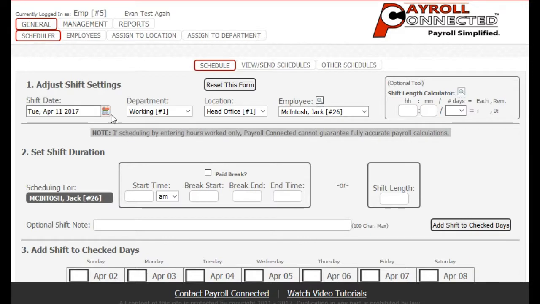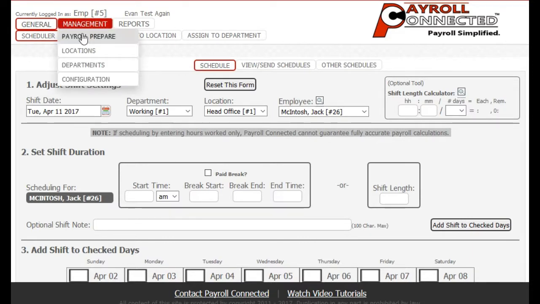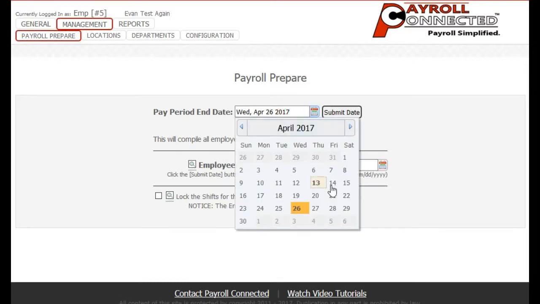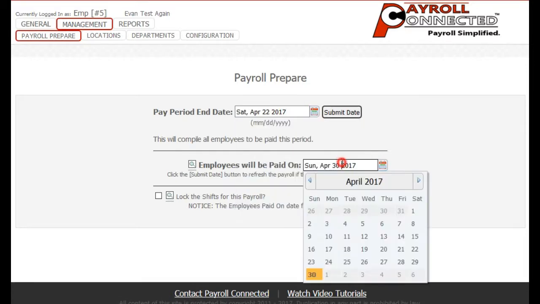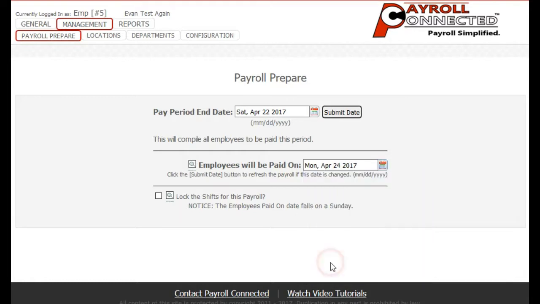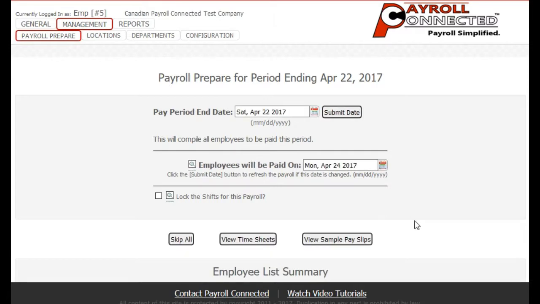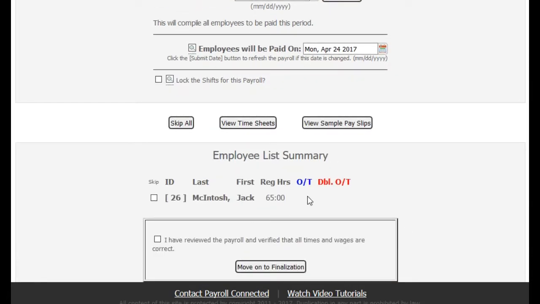Now that we have the schedule entered in, we can click on Management and go to Payroll Prepare. Then enter in the pay period end date and the date on which the employees were actually given their paycheck. When we click on Submit Date, it will use that schedule and automatically calculate their payroll. Here we can see our employee.